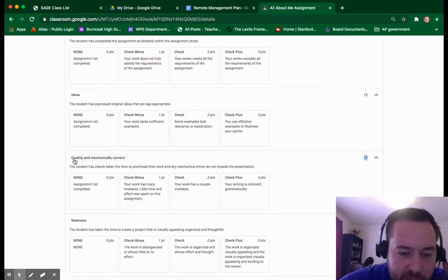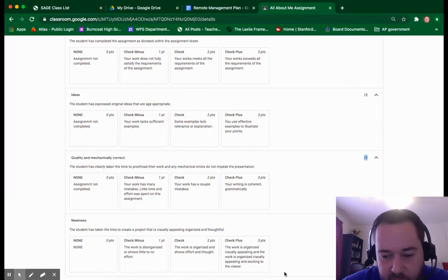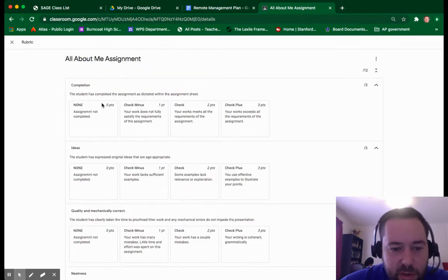mechanics, spelling, and then just general neatness. Is it age appropriate? These rubrics are easy to form, and I'll show you in terms of grading how easy it is to grade a student's assignment in a second.